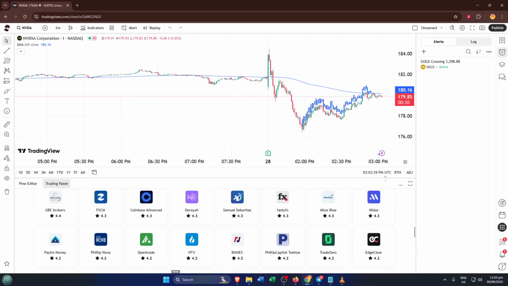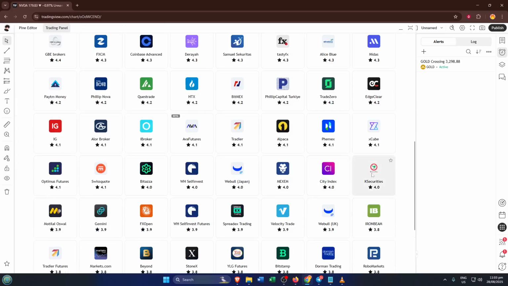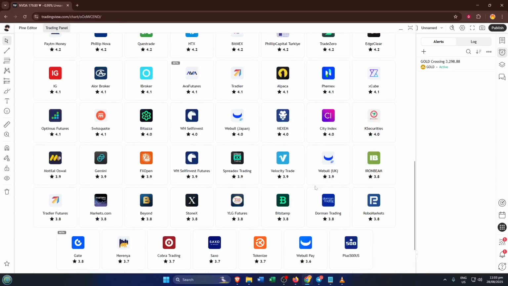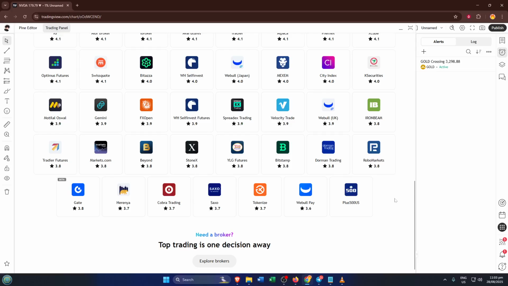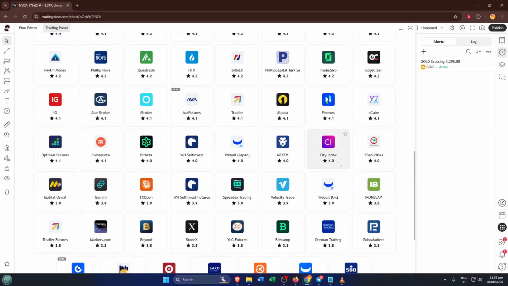Once you've opened the trading panel, you'll notice that Tradingview shows you a list of brokers that can be directly linked. Don't worry if things look a bit different on your screen. Tradingview updates their interface from time to time, but you'll always be looking for that trading panel at the bottom. Next, look for the option that says All Brokers. This button basically displays every broker that currently integrates with Tradingview. Click on it and take a moment to let the list load. Depending on your internet connection, it might take a few seconds, so don't worry if it doesn't appear instantly.